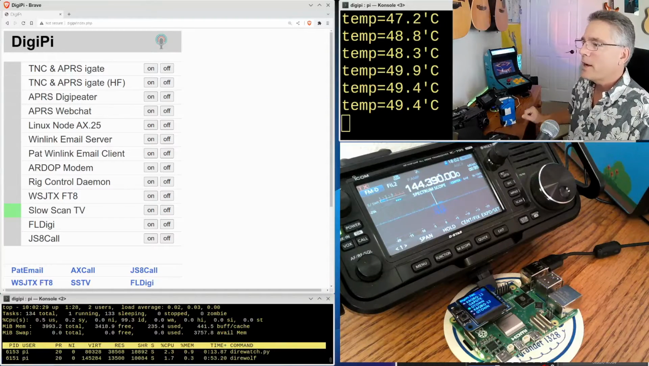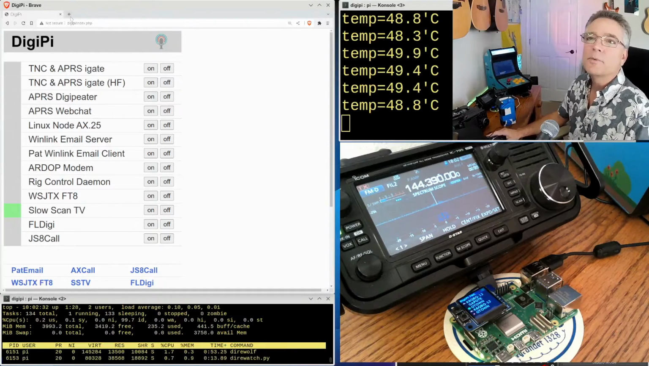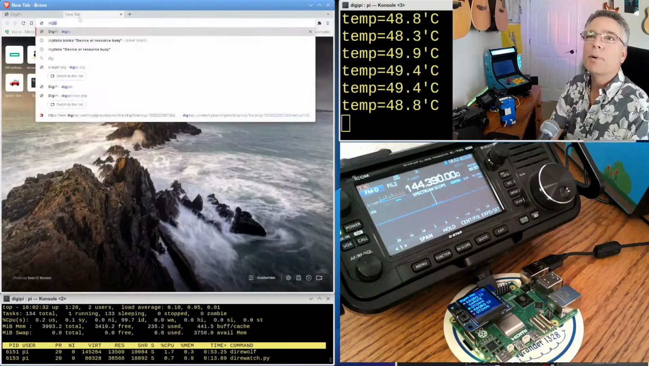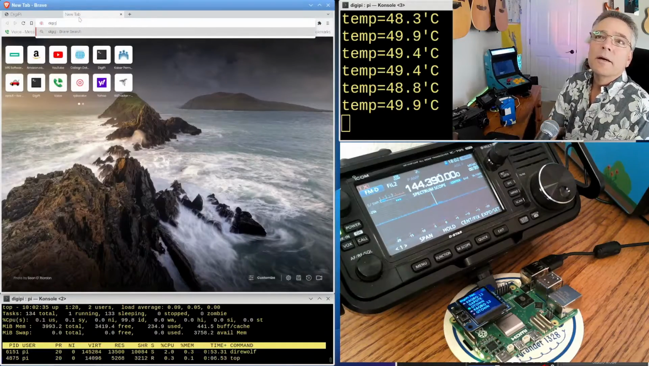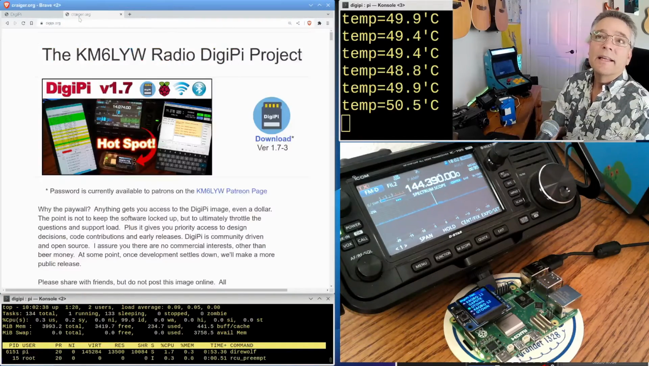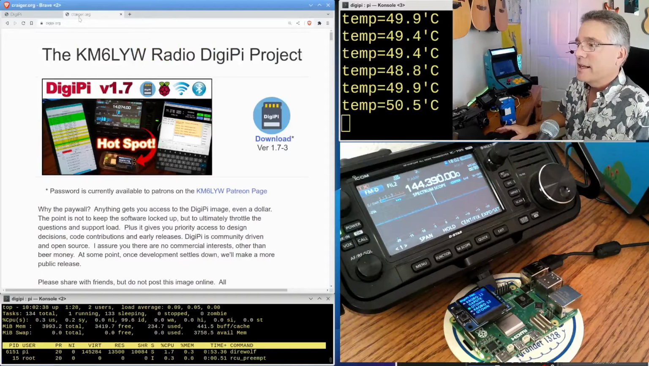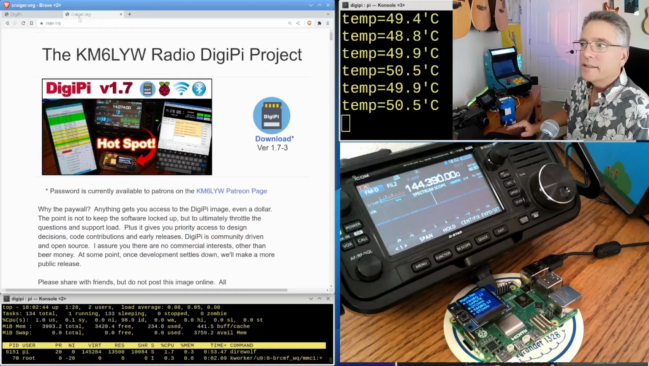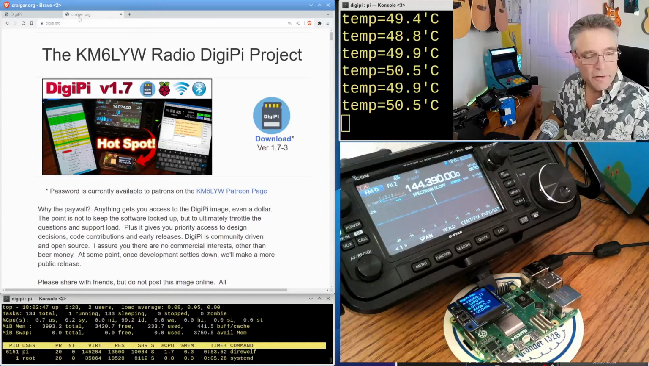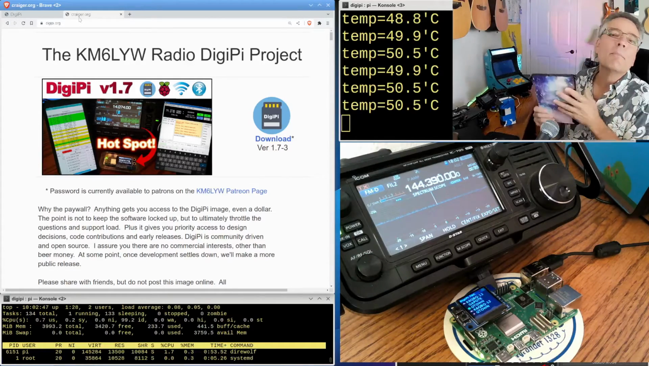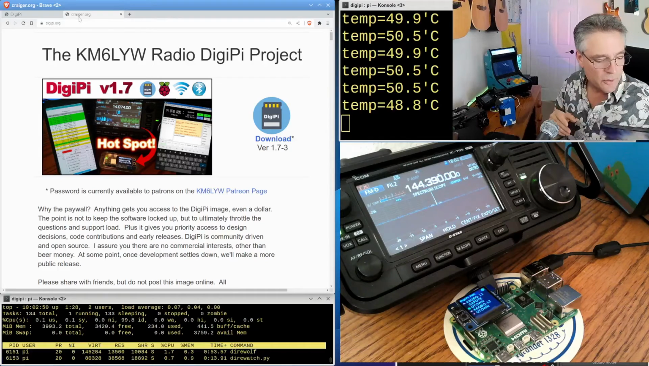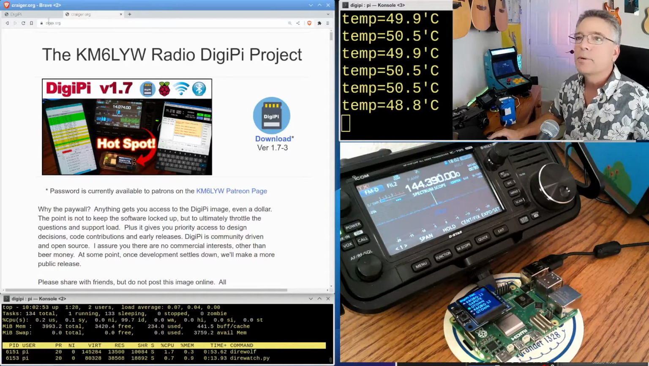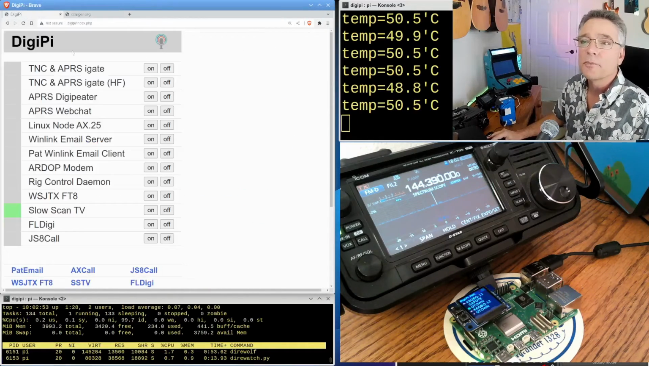Of course, we have the Raspberry Pi DigiPi image, which is available at digipi.org. And it is available to all patrons of the channel. It has all of the data modes we talk about on this channel, all available on a single SD card that you put into your Raspberry Pi 5, and it's completely accessible with your tablet or phone or other Wi-Fi device. So the DigiPi will get that one out of the way. Thank you, patrons, for helping me put that together.